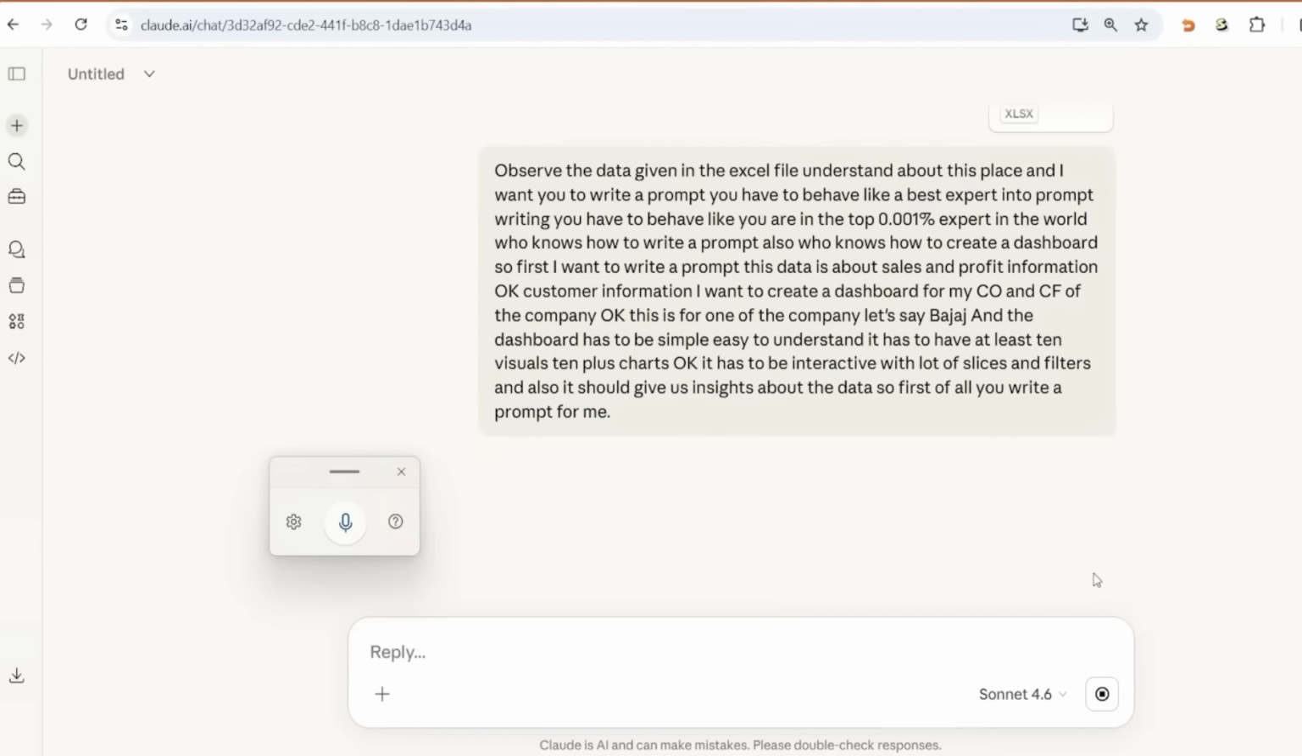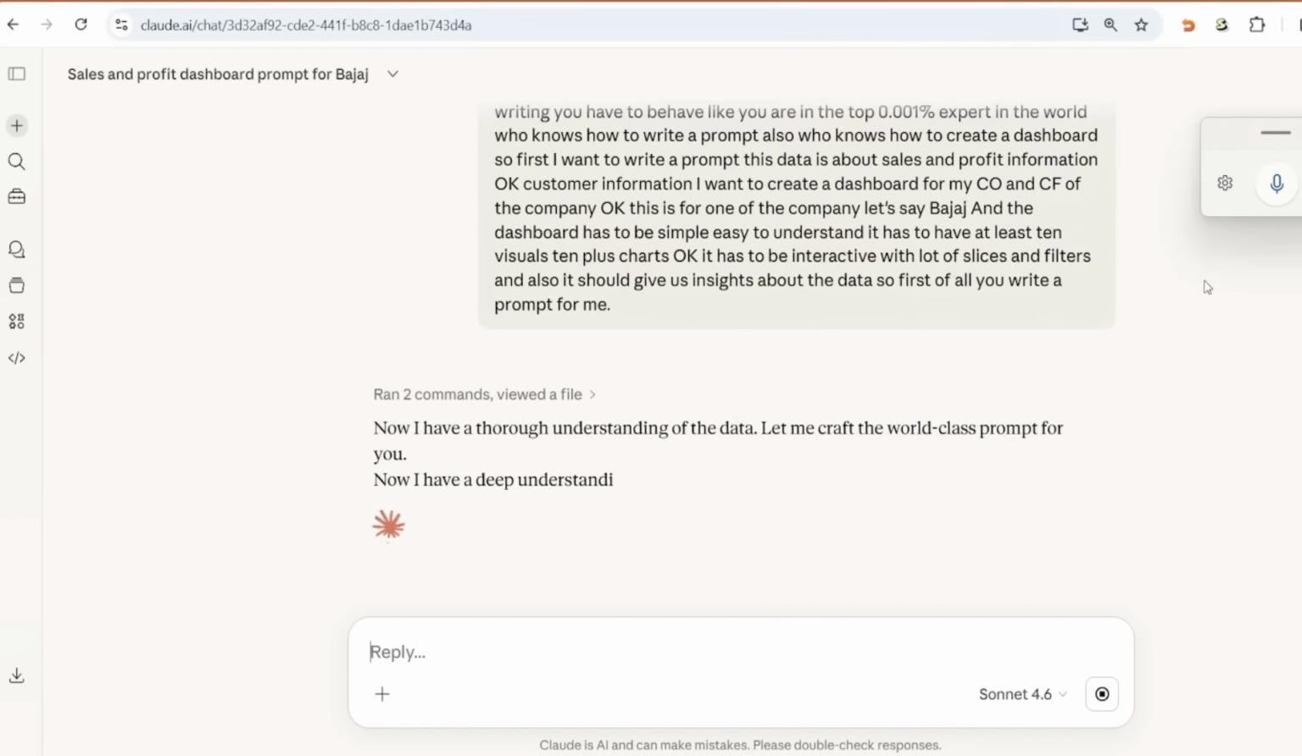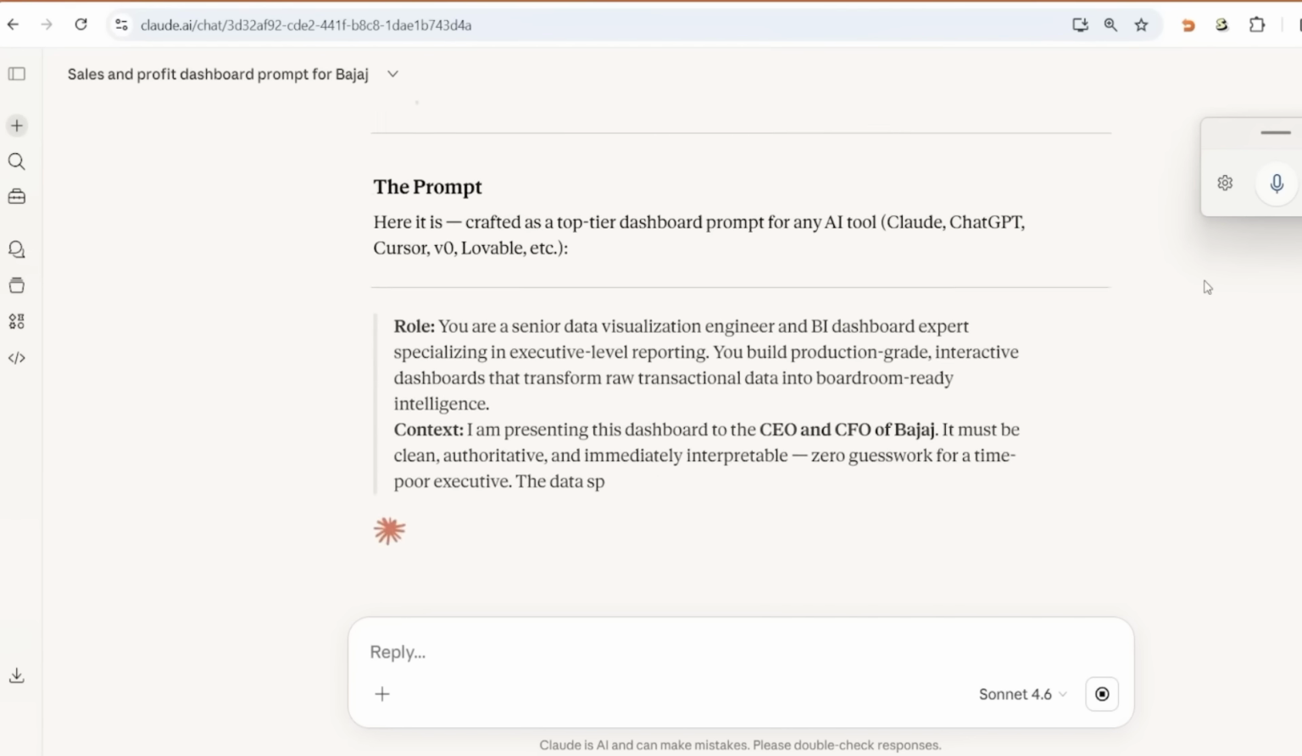Now, Claude will understand the data, observe it, and then it will start giving me a prompt. Now this prompt which I get as an output will be an input again to the same Claude. Because if I simply give it, it will just create a dashboard and may not show enough details.